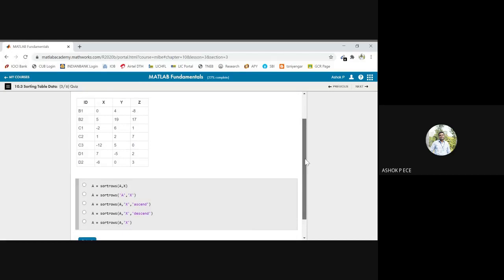So which answer is correct? You have 5 options. Only one is correct because you have radio buttons. So tell me which option is correct. I'm going to sort this table by X in descending order. Descending order means specifically you have to give the command descend, which is available only in option 4. Yes, I received many answers as option 4 and D.